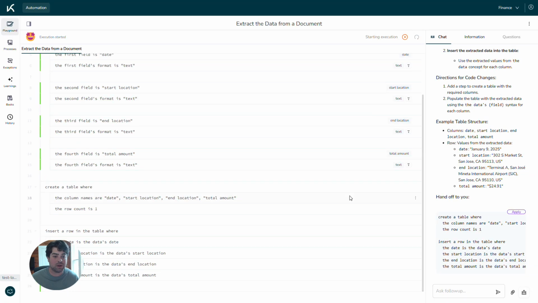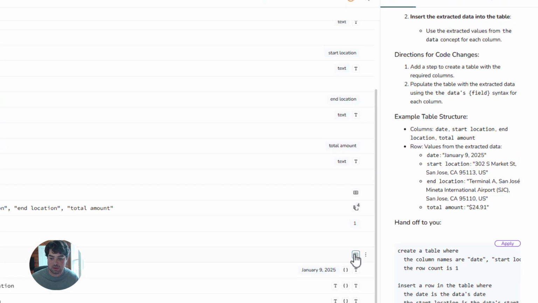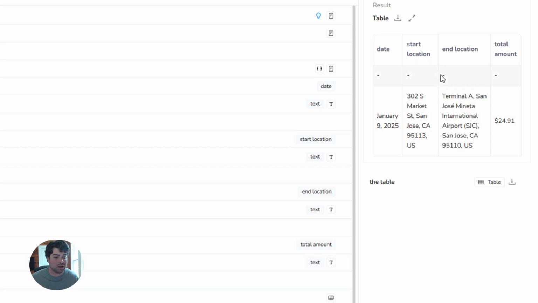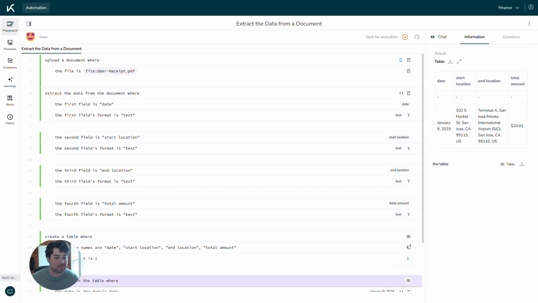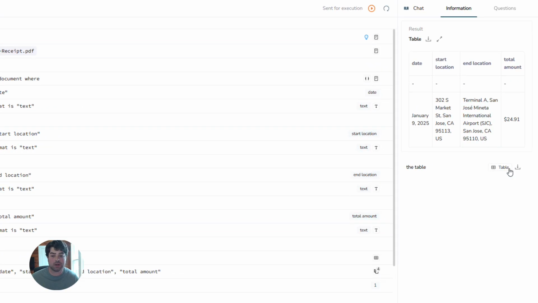And within the same window, I can go ahead and test that by clicking the run button. What we should see is Kognitos will create a table and then insert the new rows. Let's verify. Perfect. We now have a table with all the extracted data. And let's add a little bit more to this process. I want to email this information to myself.